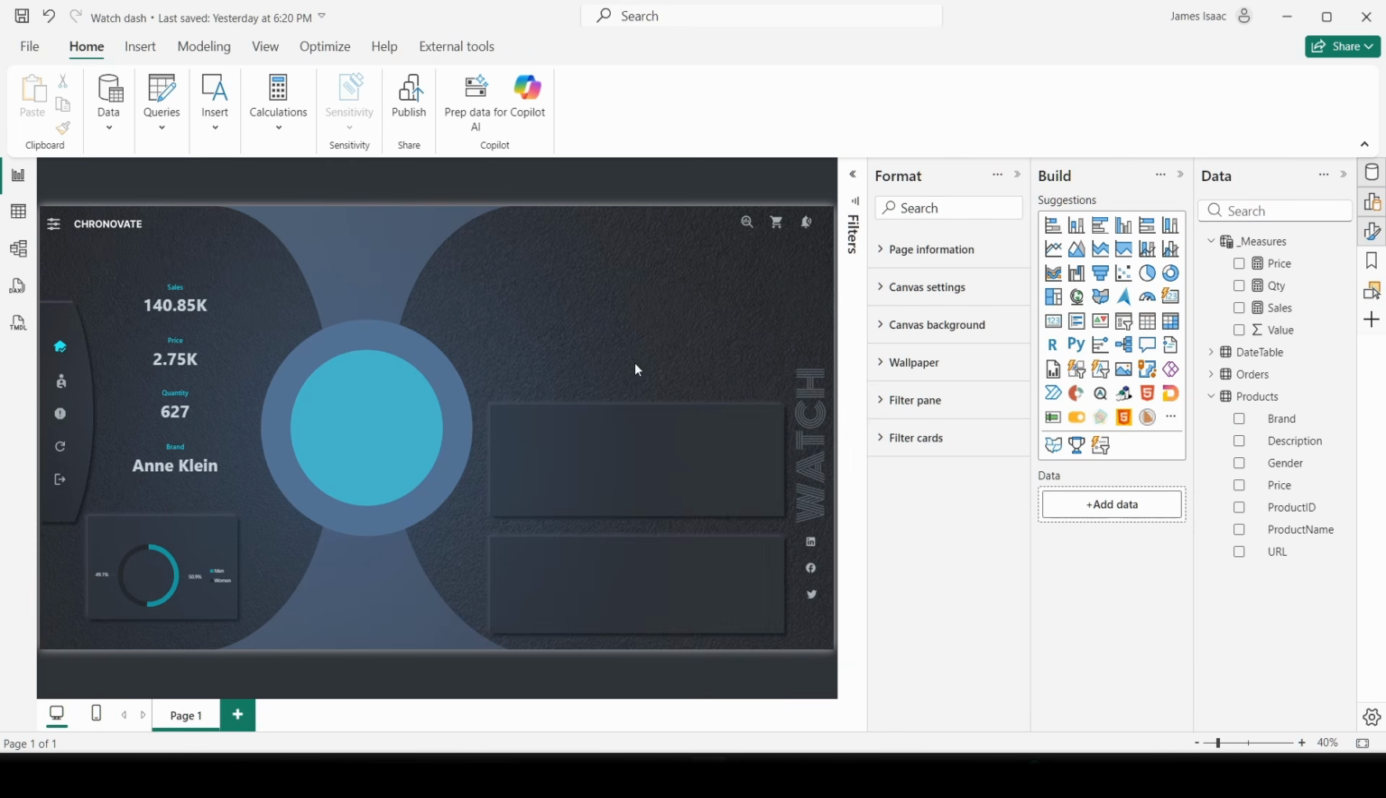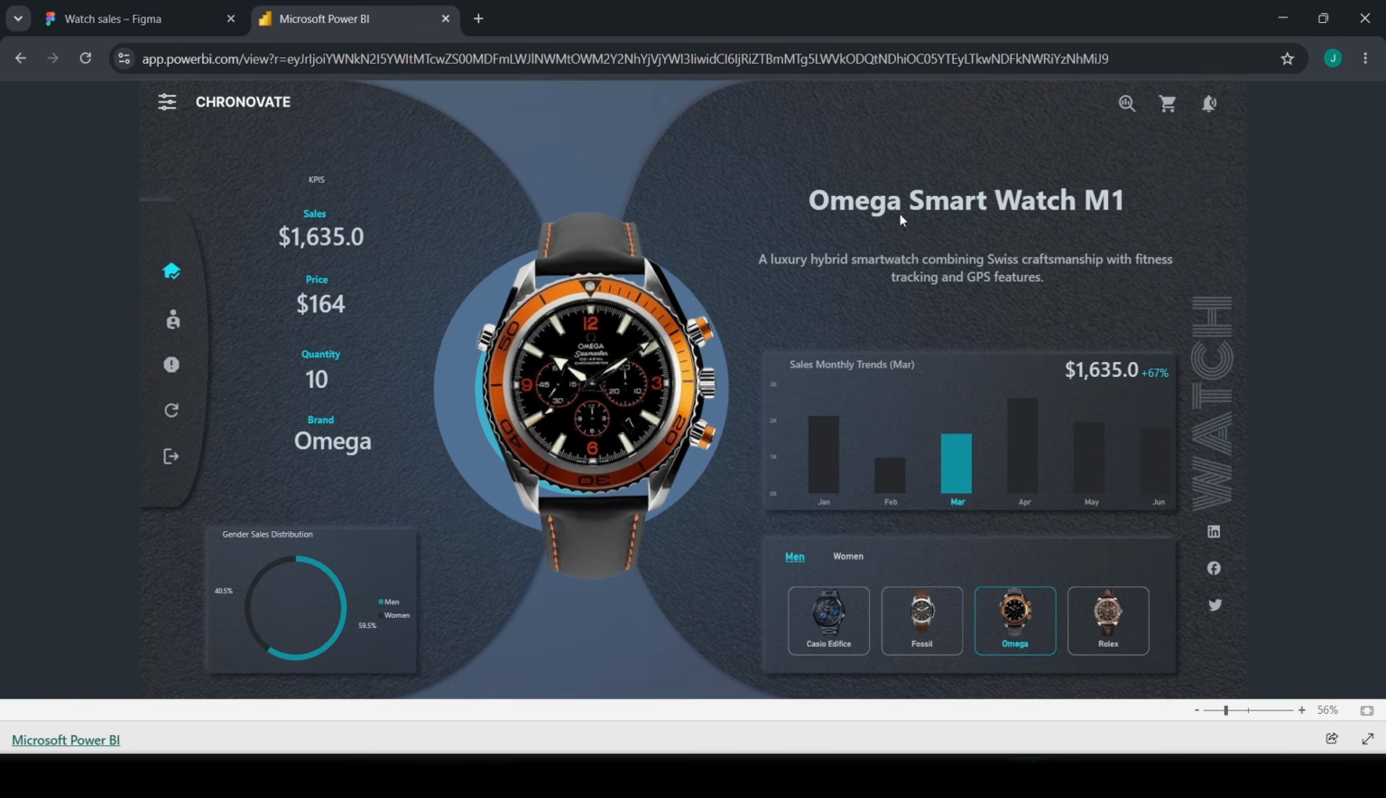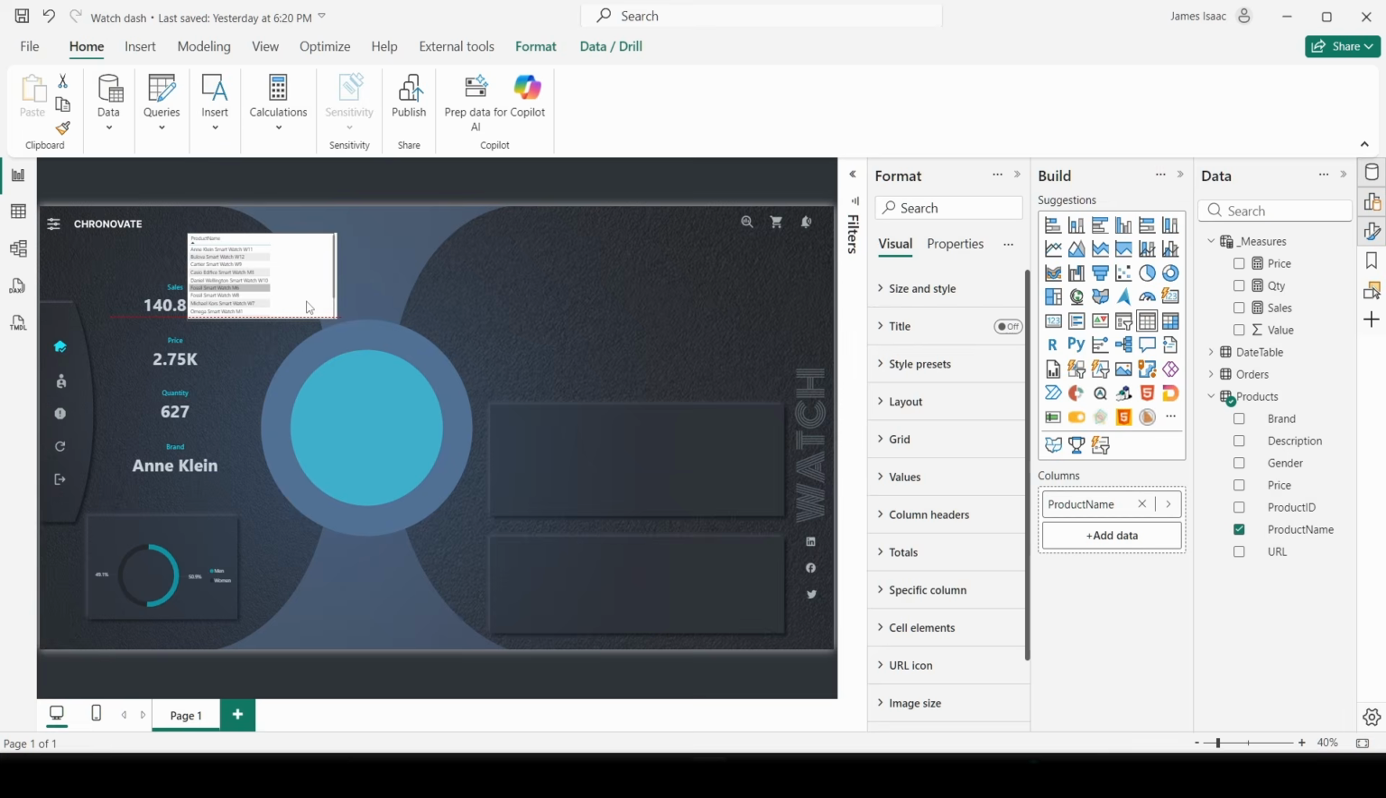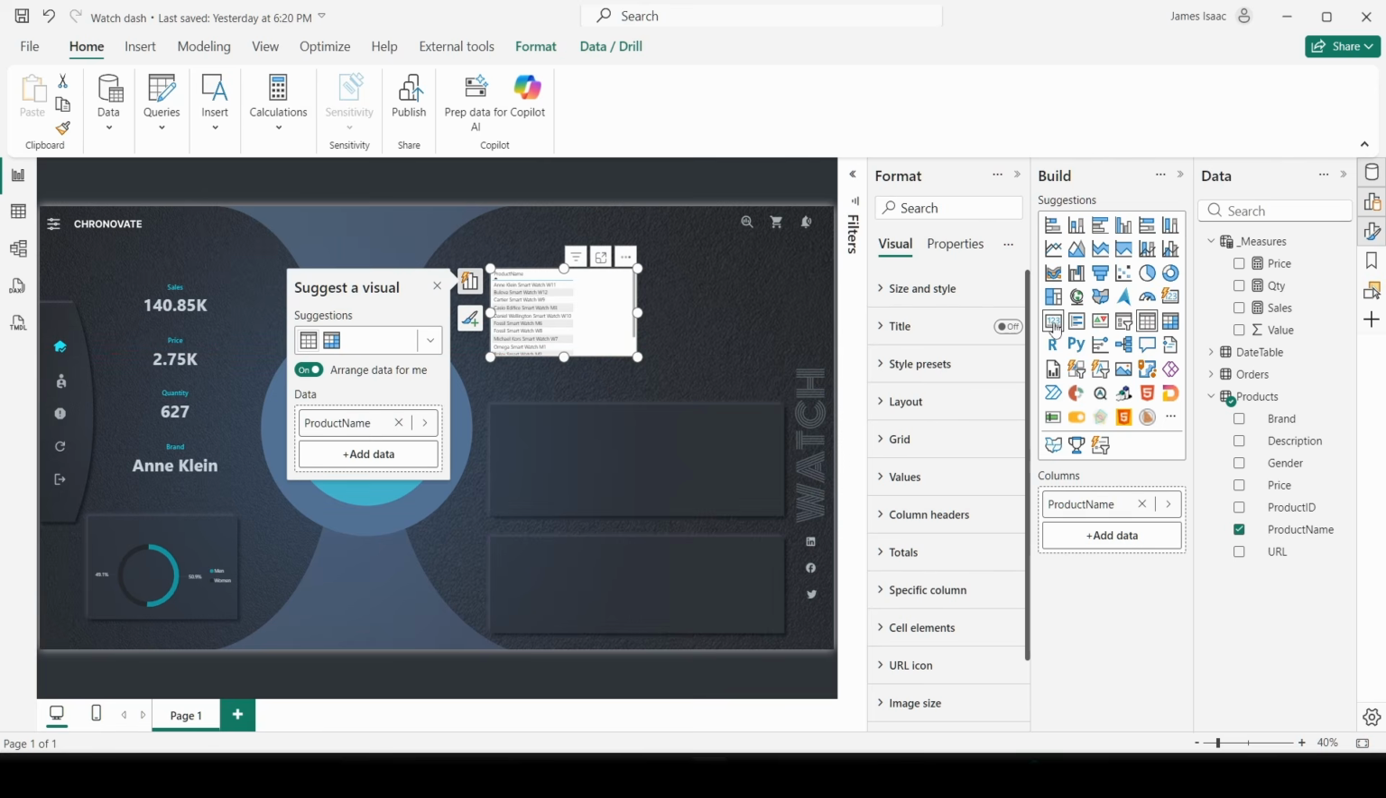So the next is we have here this title for each of the brands, and the description. We just completed this, so we want to add this now. For that title, we're going to bring out the product name, and this one should be in a card.